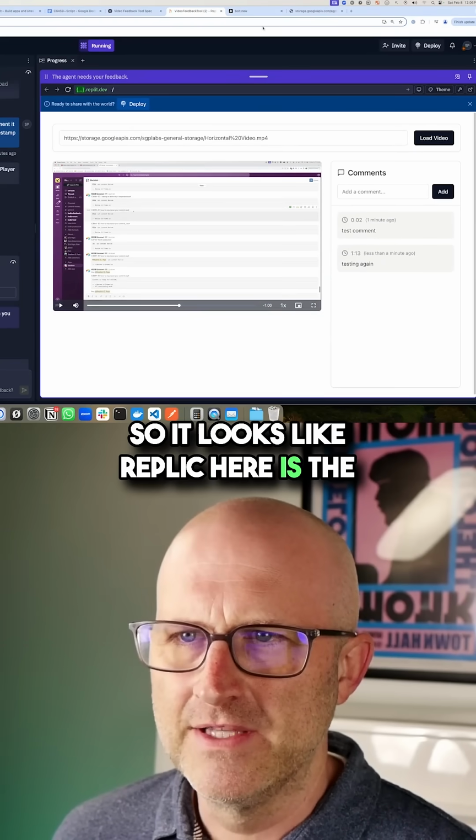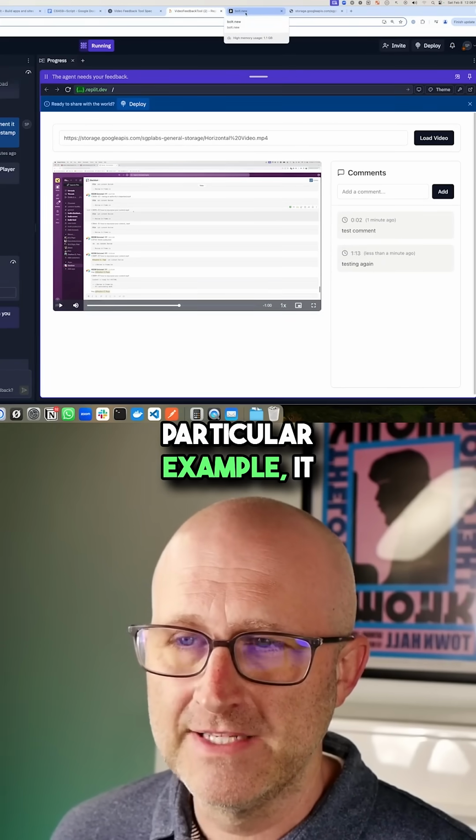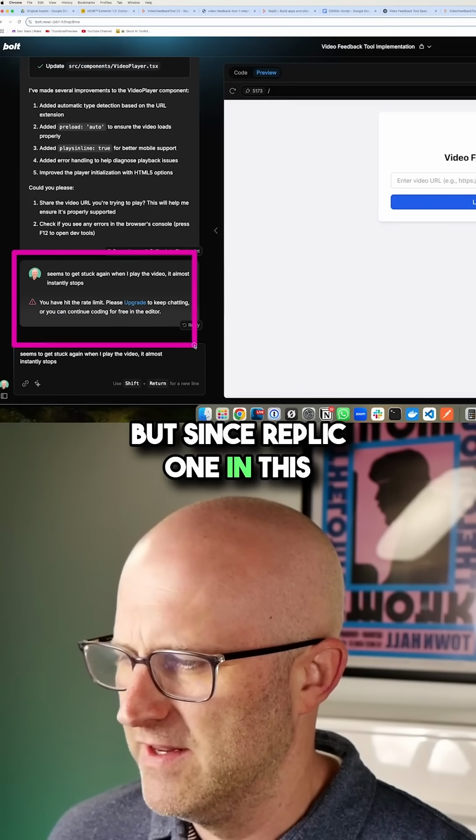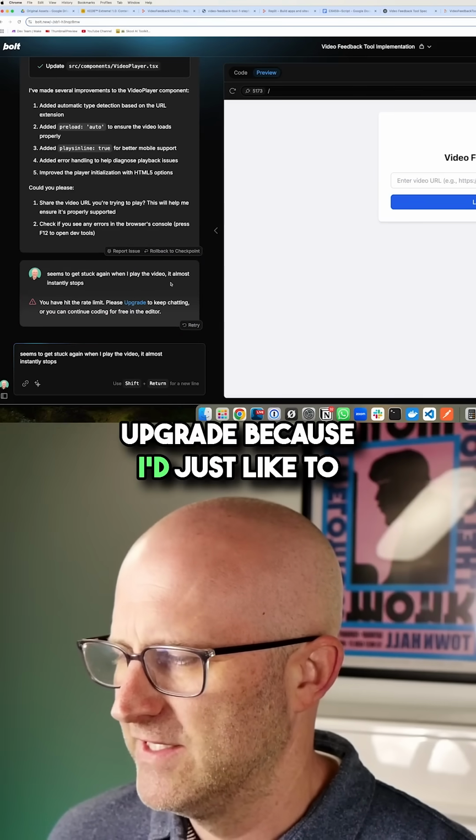So it looks like Replit here is the clear winner, at least in this particular example. It could be that Bolt is better at other types of applications, but since Replit won in this particular case, I'm not going to upgrade because I'd just like to save that money.